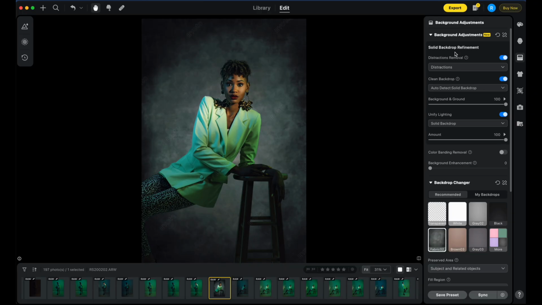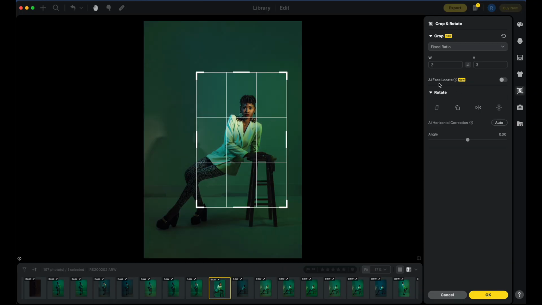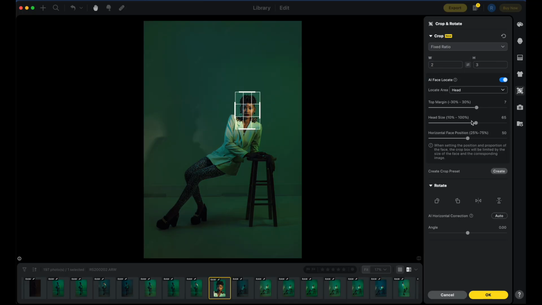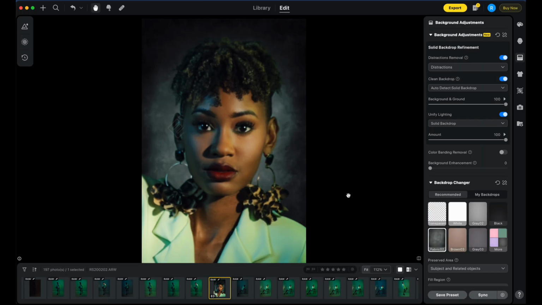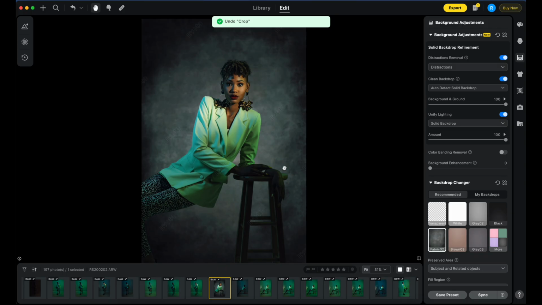I did just realize something here in the crop factor. It's something called AI face locate. So I'm assuming it locates the face. AI headshot crop is unavailable if there's more than one face. So I guess it looks for the face. Let's see. Oh, headshots, guys. So clearly the photo is not the one. Let's undo that. Let's go back to the library.